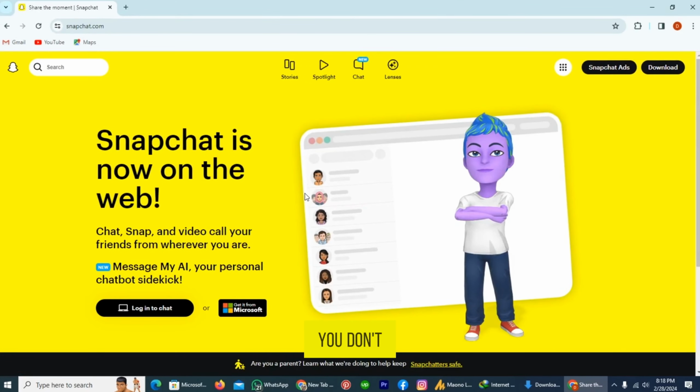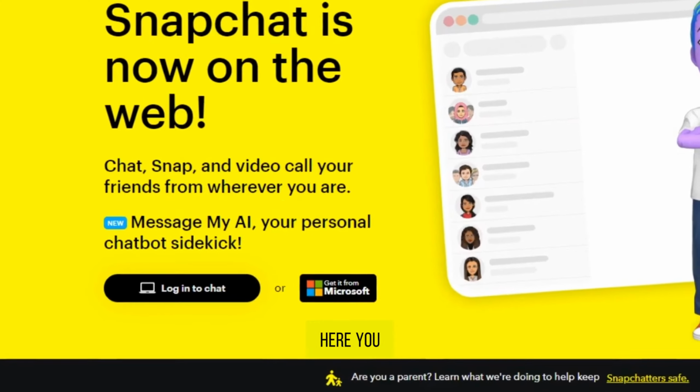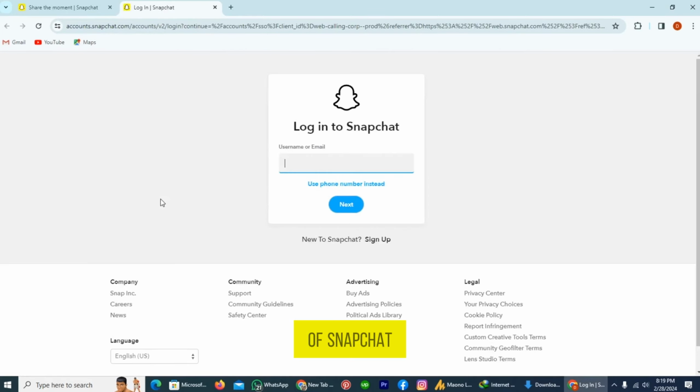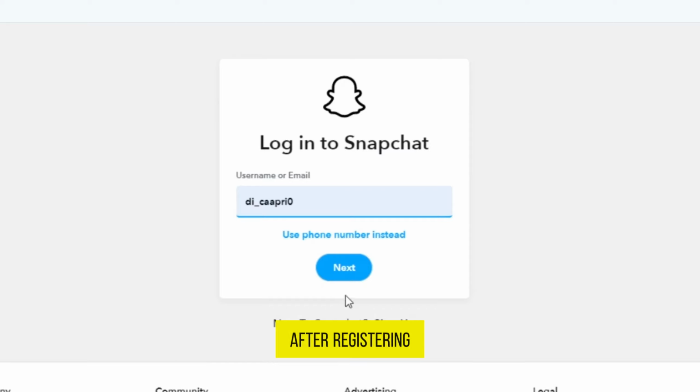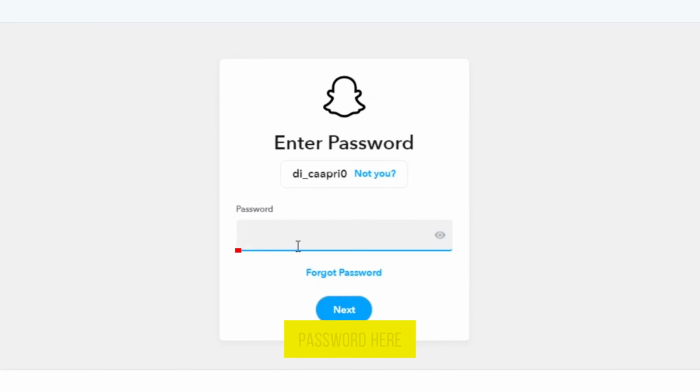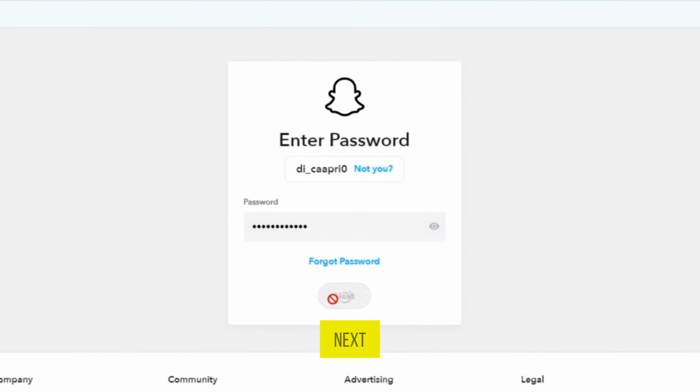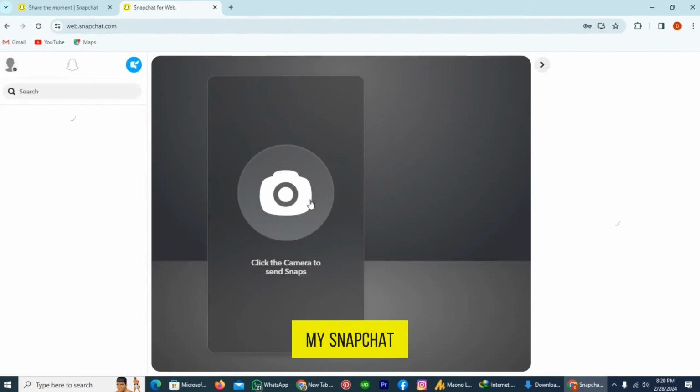From here, you don't have to tap on the download icon at the top right. Here, you have to tap on this option, Log in to Chat, and it will redirect to the login page of Snapchat. Here, write your email address, then tap on the option Next, and write your password here. After writing the password, tap on the option Next. I logged in to my Snapchat account.